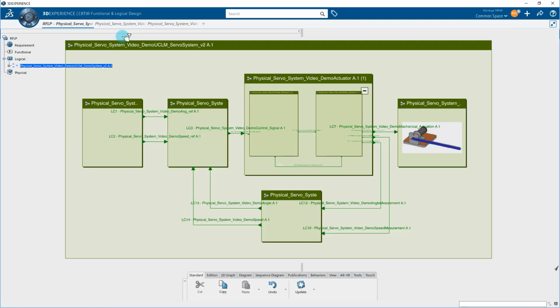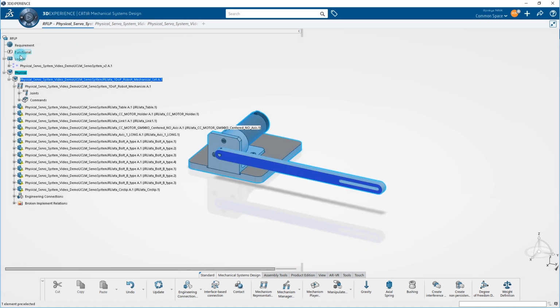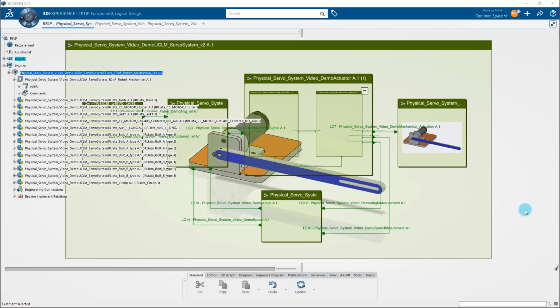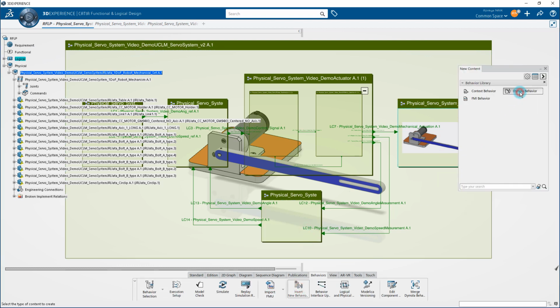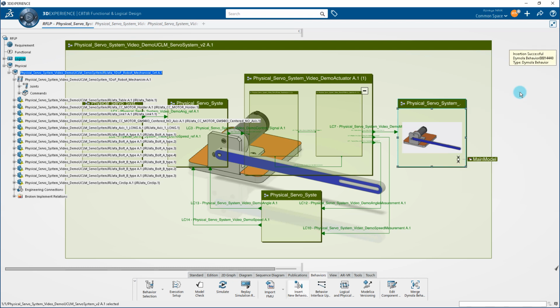In the functional and logical design application, insert the existing physical system. Select the logic block. In the action bar, select the behaviors menu. Click Insert New Behavior Representation. A new content window is open. In this window select Dymola behavior. The new behavior representation is inserted in the selected logical block.